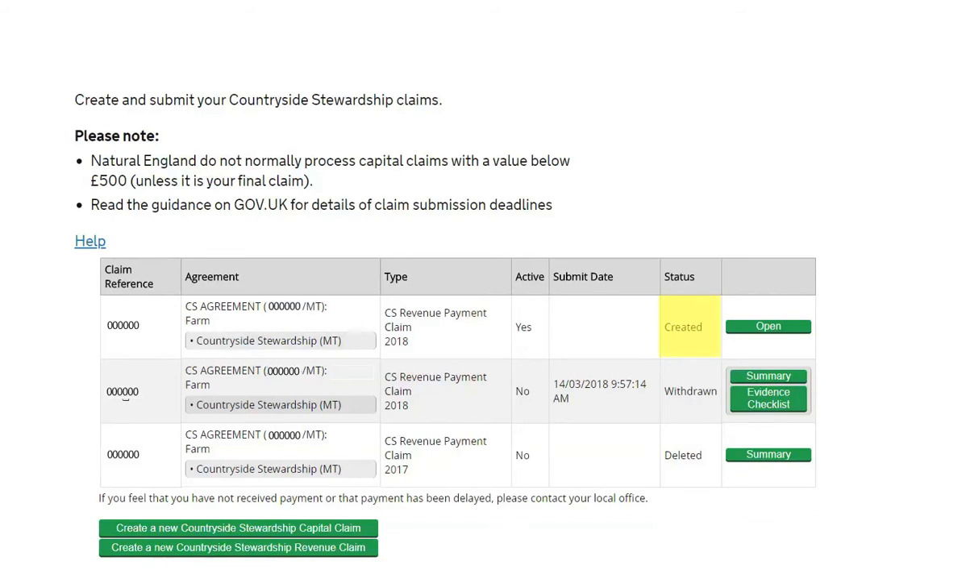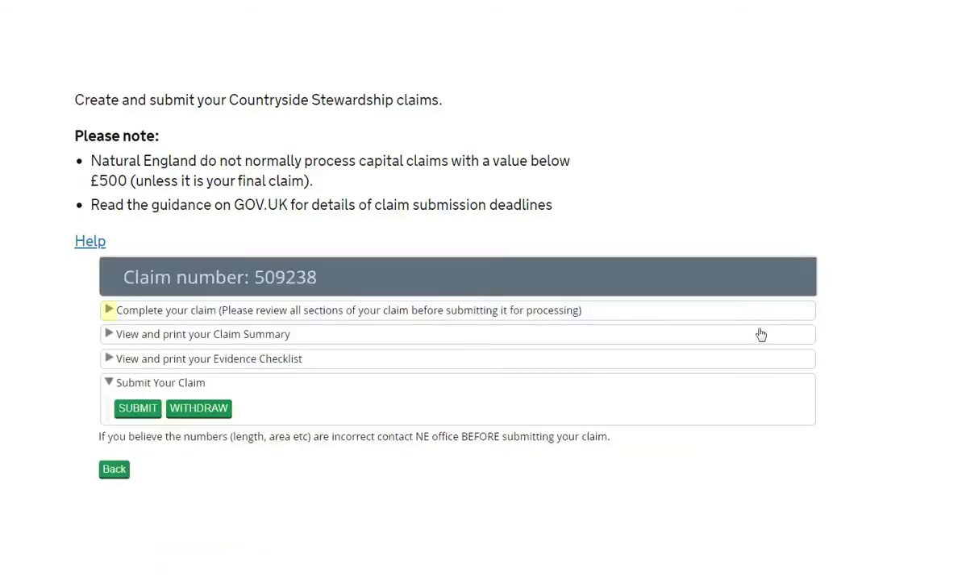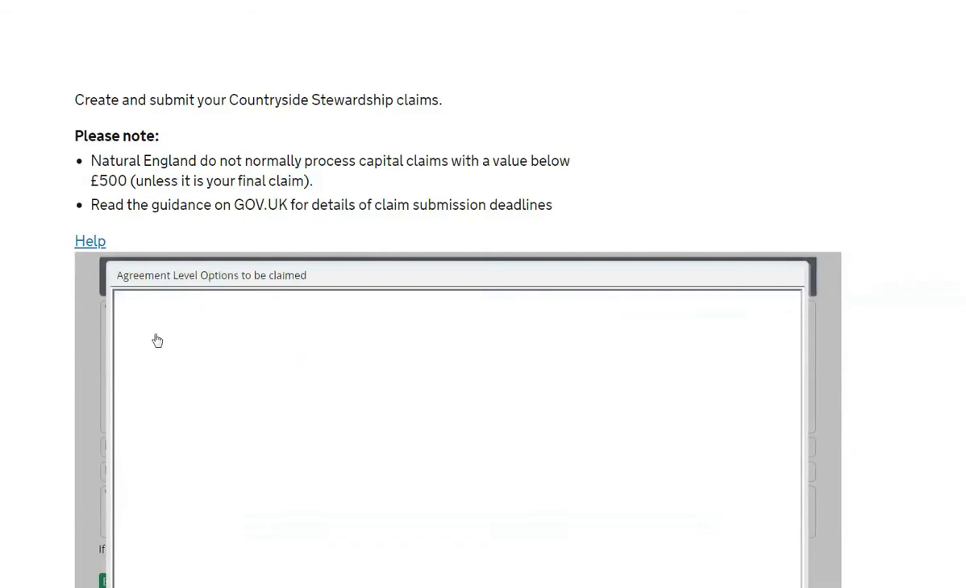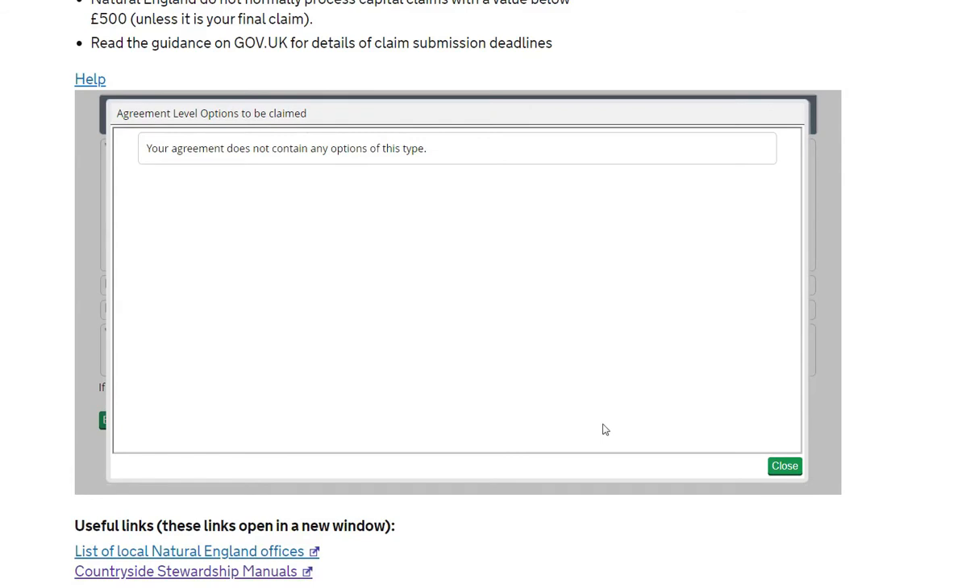The next step is to confirm the options you are claiming. Click Open, then click on the triangle next to the Complete Your Claim to view the sections you need to complete. There are 3 sections relating to the different types of revenue option your agreement may contain. The first of these is agreement level options to be claimed. If your countryside stewardship agreement does not contain any agreement level options, a message stating your agreement does not contain any options of this type will be displayed. You do not need to take any further action and should click Close to return to the Complete Your Claim section.